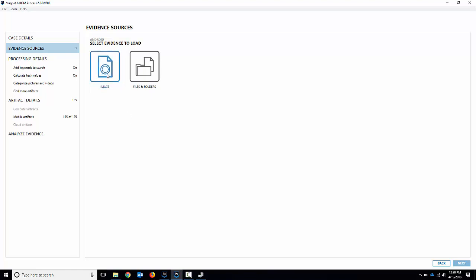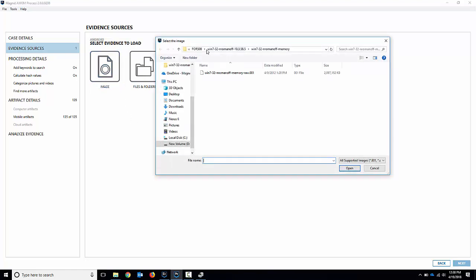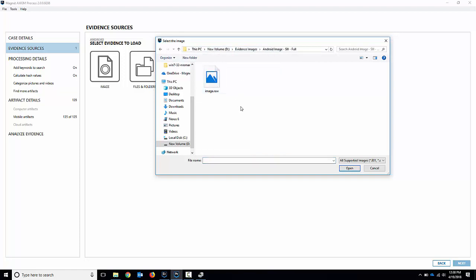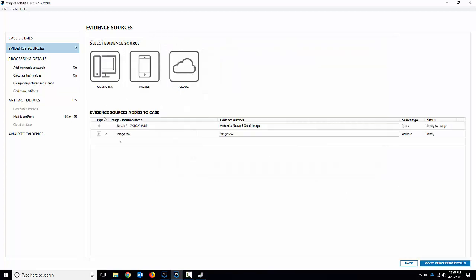I can hit load evidence and load an image here, and I can browse to other images I might have access to. Here's another image that I have. This is a Samsung Galaxy S3 that I previously acquired. It's just a raw physical image of that. I can hit open. It gets loaded in here, ready to go as well. And you can keep adding other mobile sources.